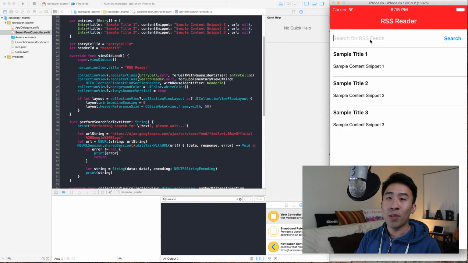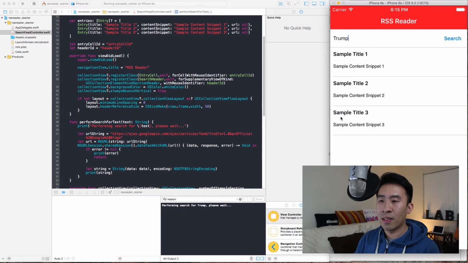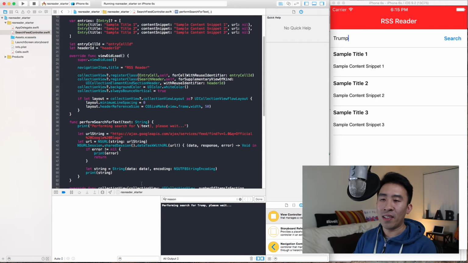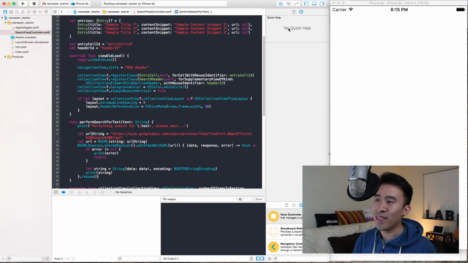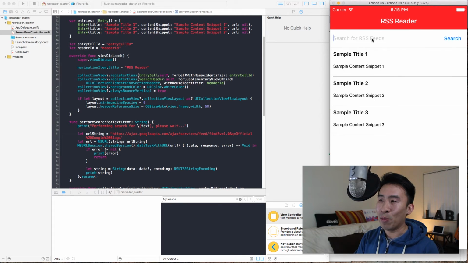Okay, so let's do the same search again like we previously did, and hit Donald. I think I have to do Trump, just like that. Okay, nothing's happening. It's just saying performing search. We need to use the resume method on that data task. It probably doesn't make sense. It should be called start and not resume. I don't really know exactly why Apple decided to call it that.